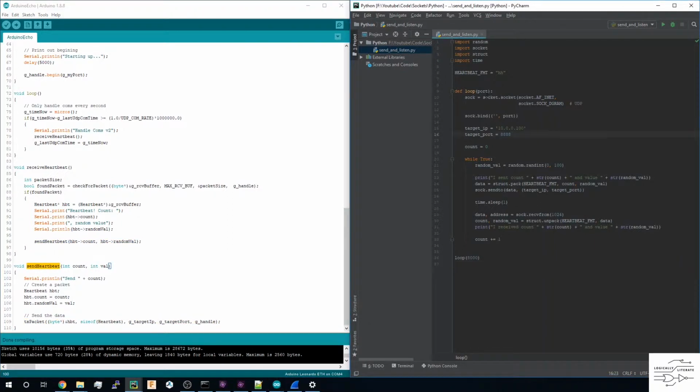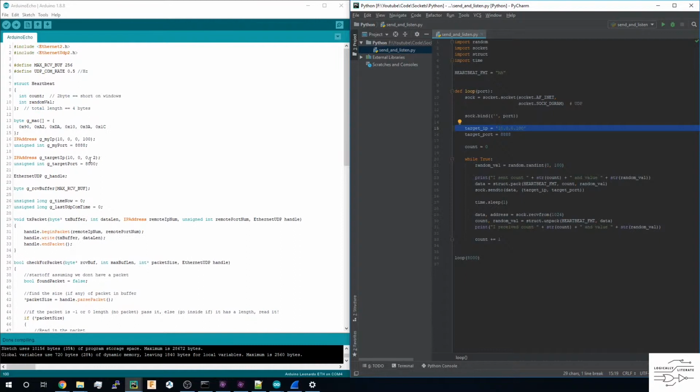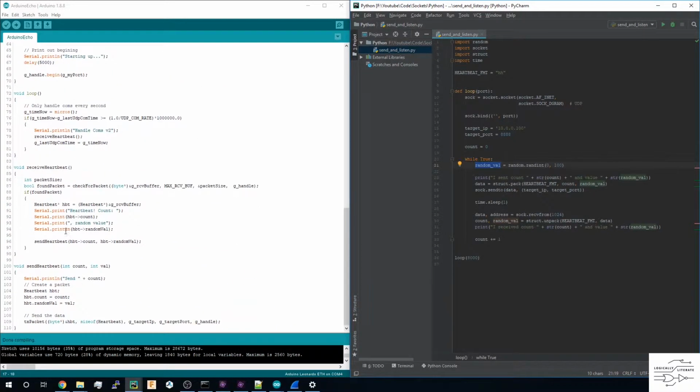On the right hand side you'll notice we have one function here, and it's called with an argument of 8000. That's the port number that this process will be listening on. We also have the target IP address, which matches my IP address in the Arduino. The target port matches my port in my Arduino. Then we have a while loop that basically runs forever. What it does though is it increments a count, it generates a random number, it packs both of those into a structure, and sends it to the Arduino program. The Arduino program runs through its reception of it, rebuilds the packet, and then transmits the packet back to this program, where this program will be waiting here to receive the data, unpack it, and show that it received it.